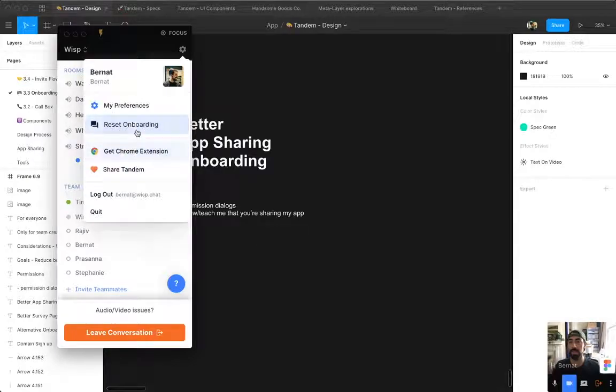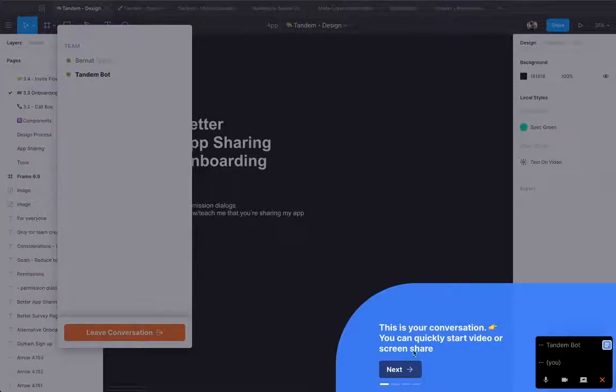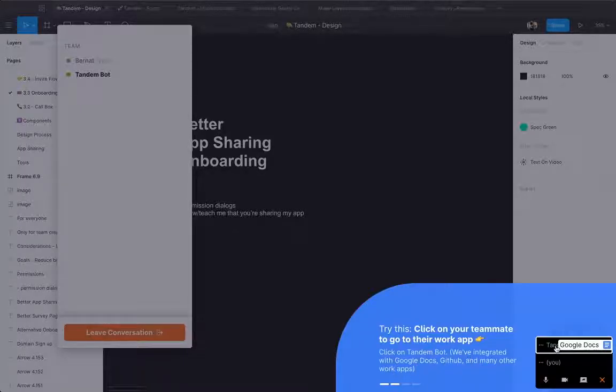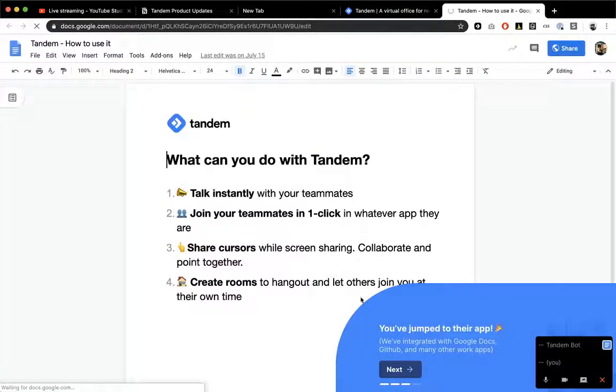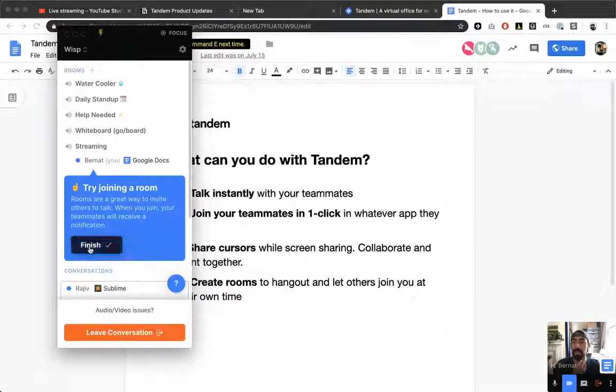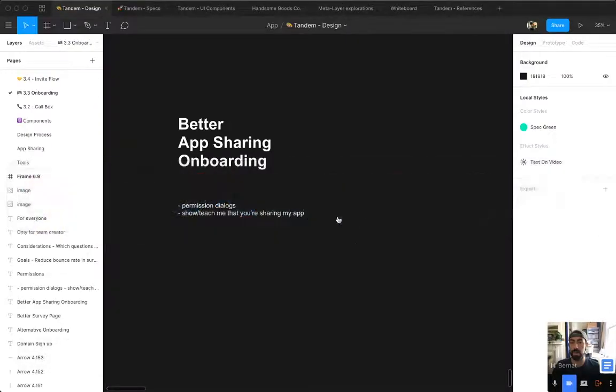Right now, I'm just gonna reset onboarding to get a sense. If I click Tandem bot, and then I click next, it says here, click on Tandem bot, we've integrated with Google Docs, GitHub, and many other work apps. And then you click here, and then it opens up. It loosely gives you a sense of what you can do, but it's not super clear, right? So that's what I'm gonna improve.